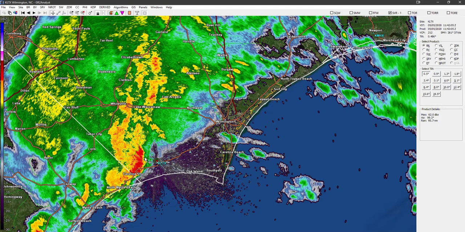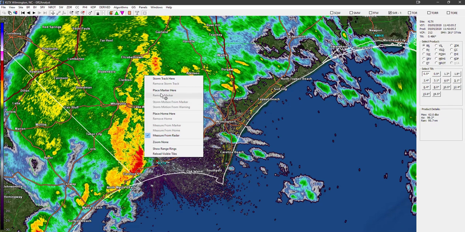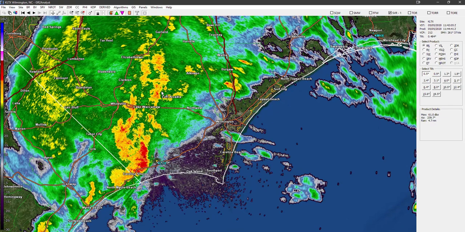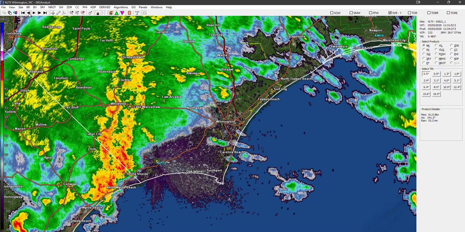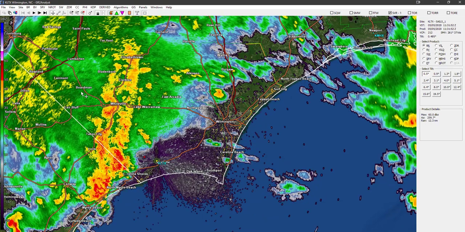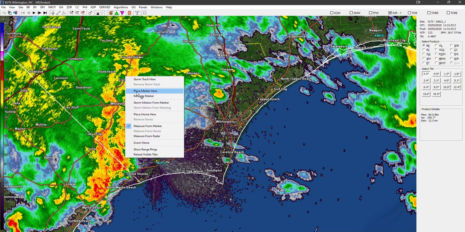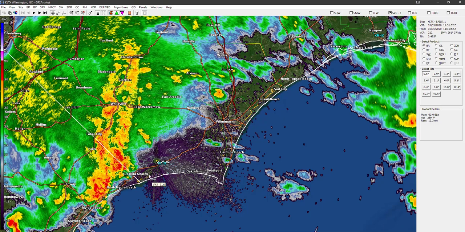From the latest image on the radar, select the place marker here. Then what you want to do is back up to the first frame or a few frames back. Then right click again and set your place marker in the location you want to measure from. So right click, select place marker again.